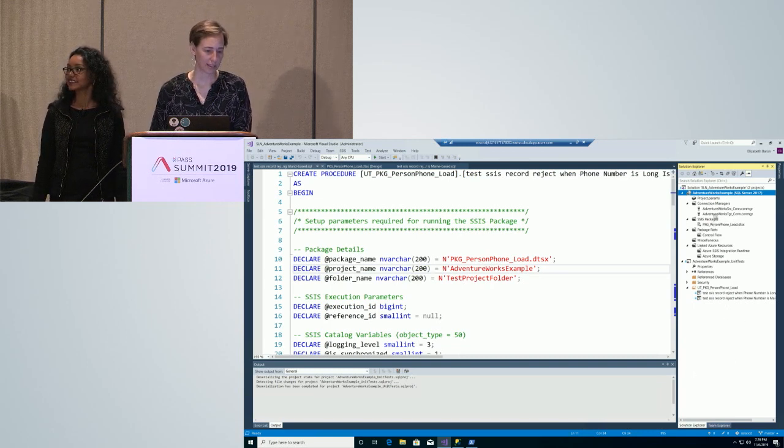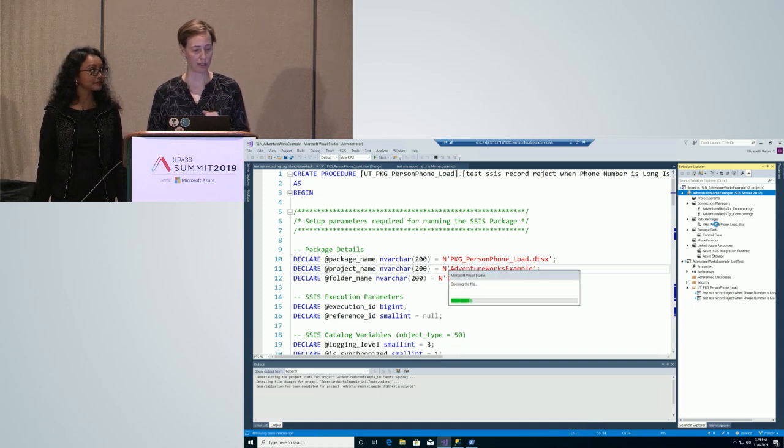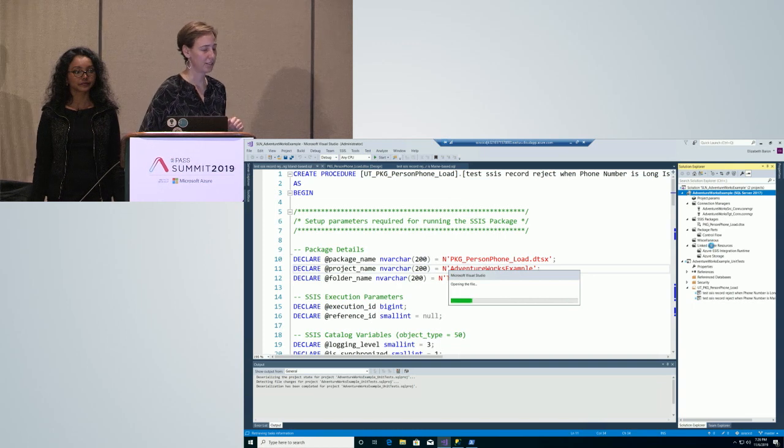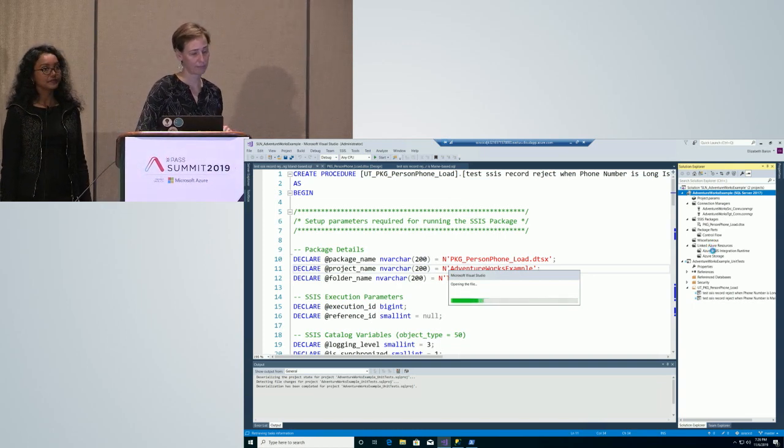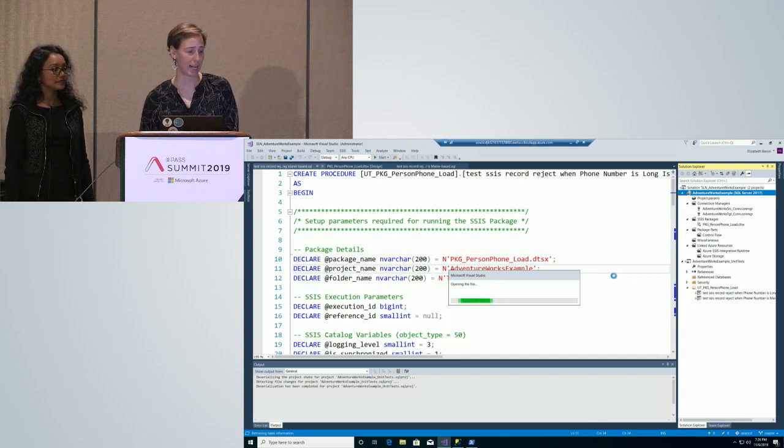All right, so let's look at this just ever so briefly. We have our package person phone load, and you will see in this package that we do something pretty simple. As I said, we do the truncate, and we have a filter. And what I've done is I've written two tests. I've written a test for the SSIS record, test SSIS, when the record is rejected, make sure the record's rejected when the phone number is from Long Island and when the phone number is from Maine.